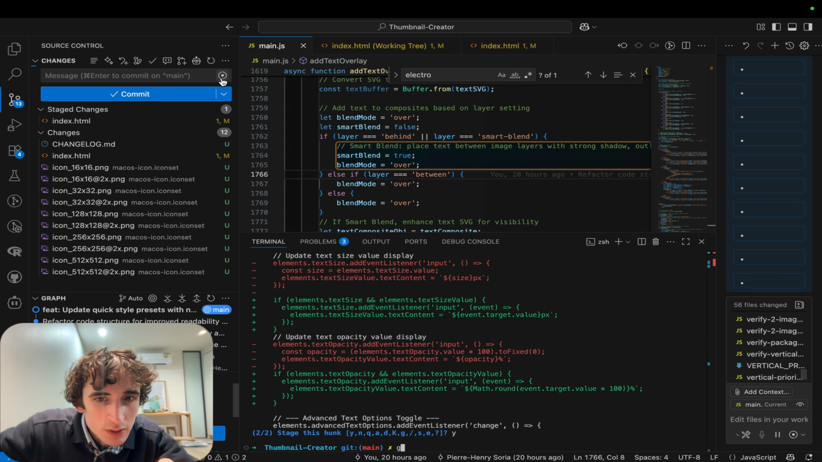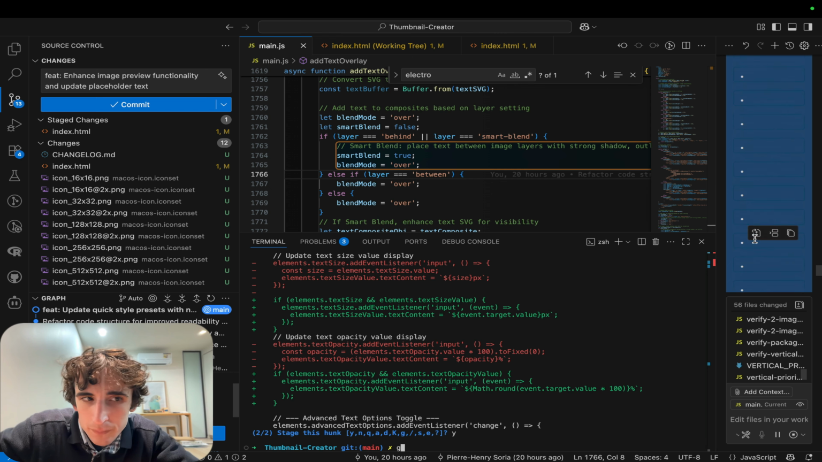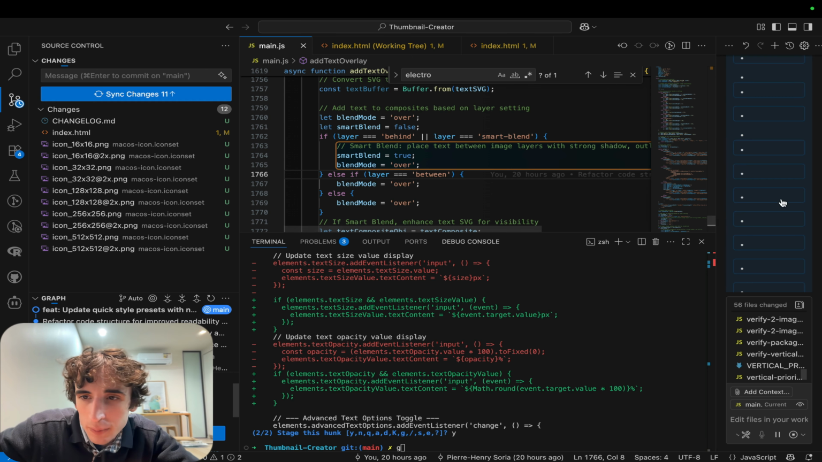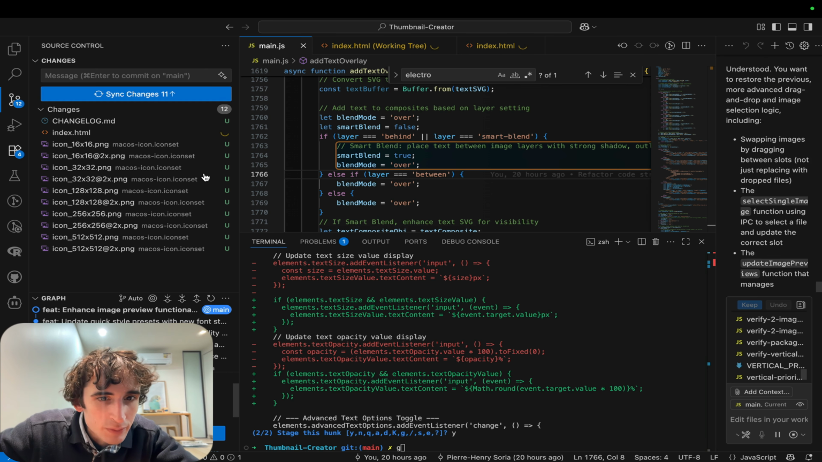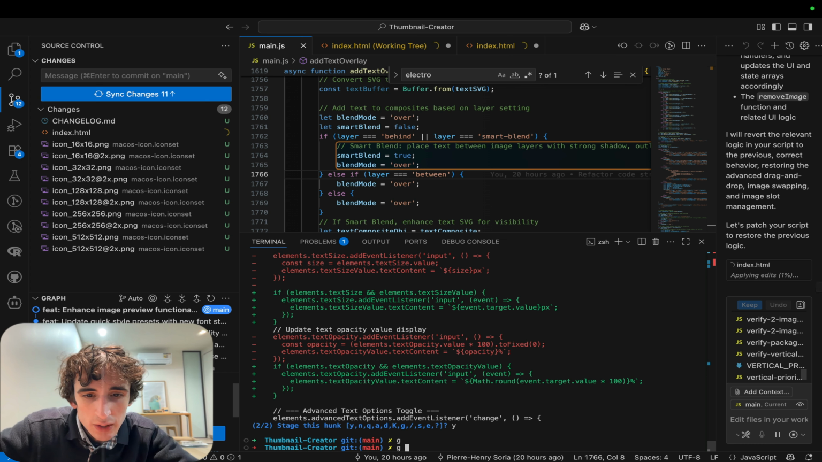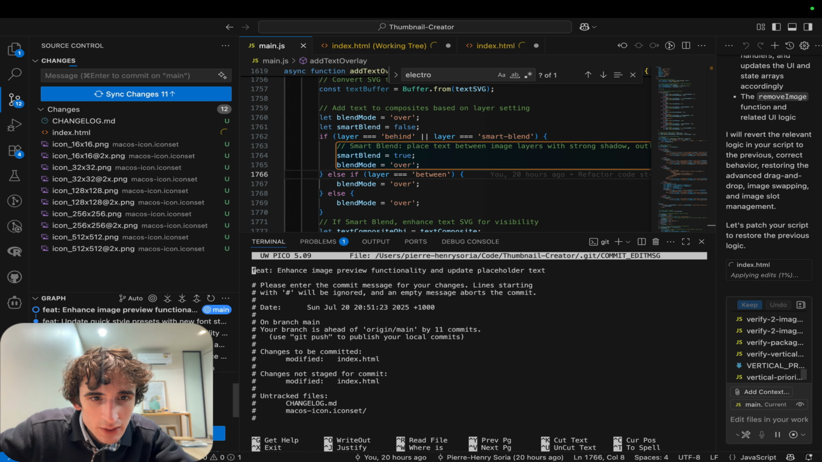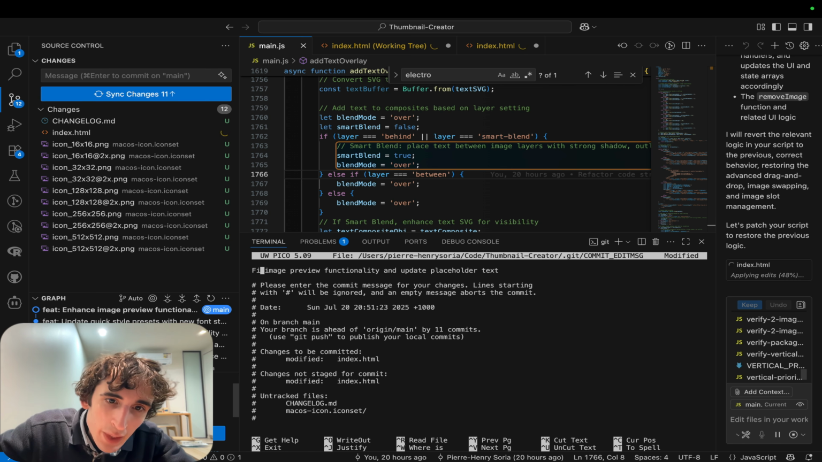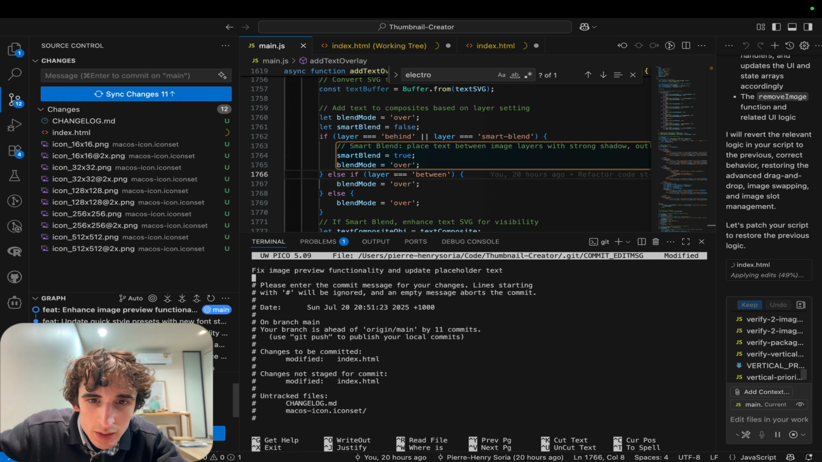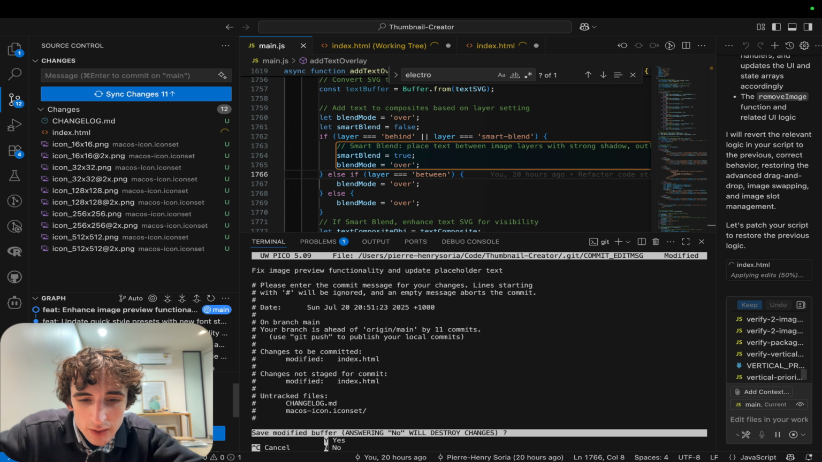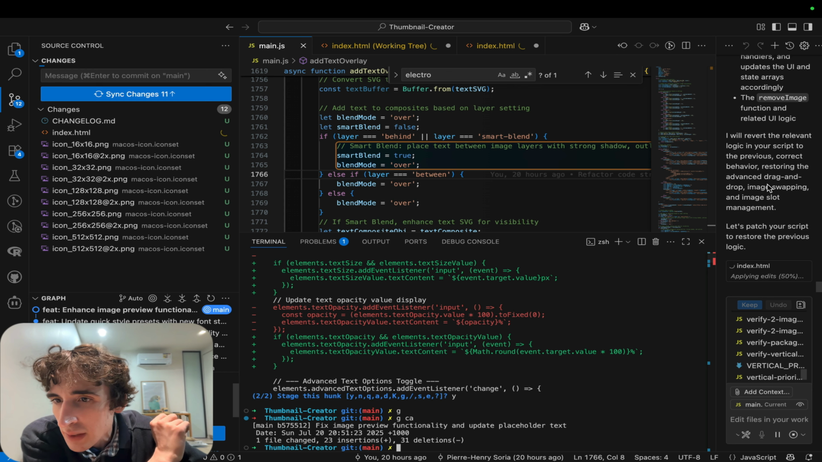Yeah. So here I will commit these two. Enhance, yeah, preview image. Okay. Even though I don't really like, actually, I will just change my commit message. I do a git commit amend, and I will do fix image preview functionality and upload placeholder text. Okay, so I will save that.